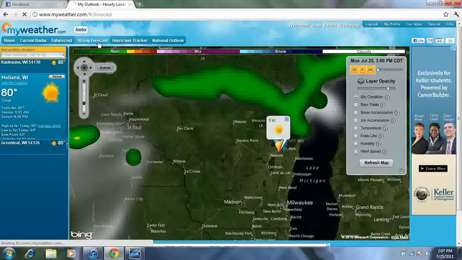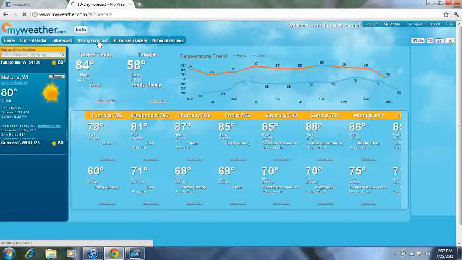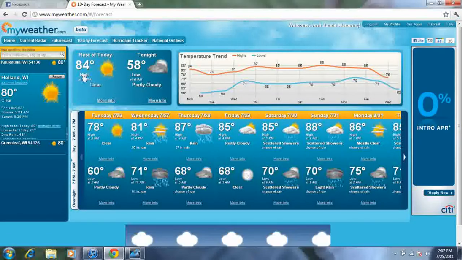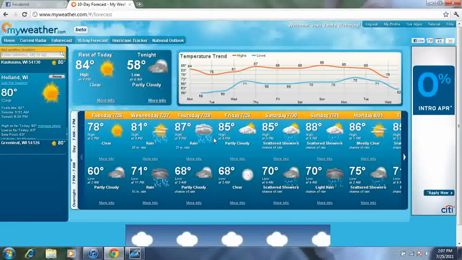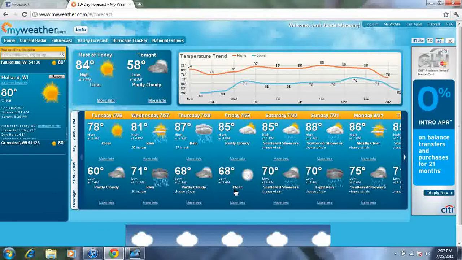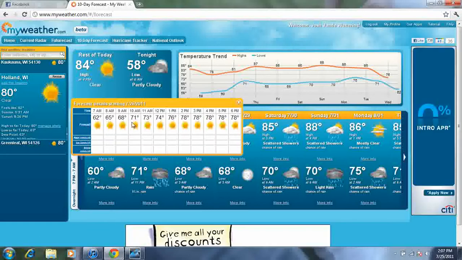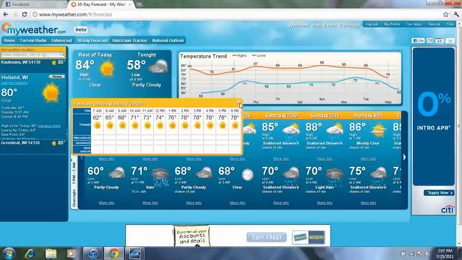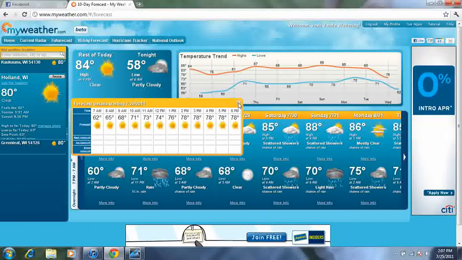Alright, 10-day forecast. It'll tell you what's going to be happening today, tonight. Temperature trend. This is your 10-day forecast. Top is the daytime, bottom is the nighttime. That's pretty much that. So yeah, click on each day for a more detailed charted description, like what's going to be happening at each point.